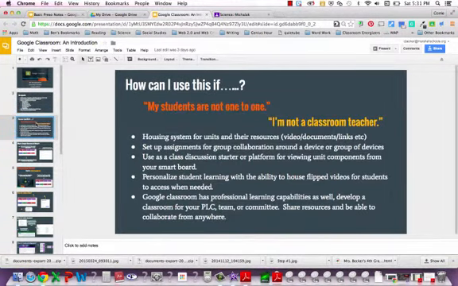So there are a lot of things that you can do with Google Classroom even if your students aren't one-to-one or even if you're not a classroom teacher. It's a really great way to house all of your resources, your videos, your documents, your links for a unit. So you could even make a classroom for each unit, or you could make a classroom for each subject.